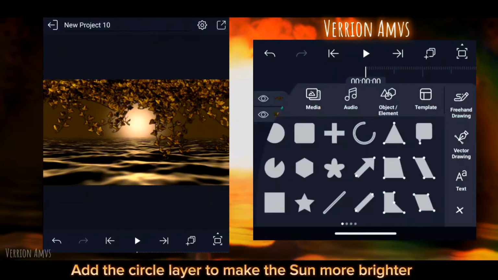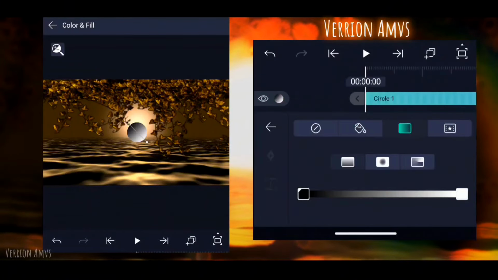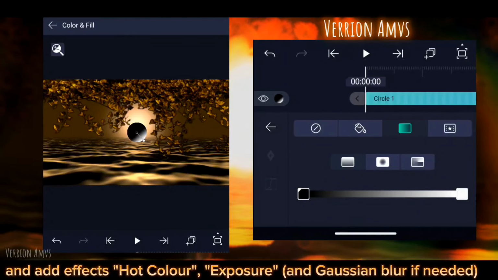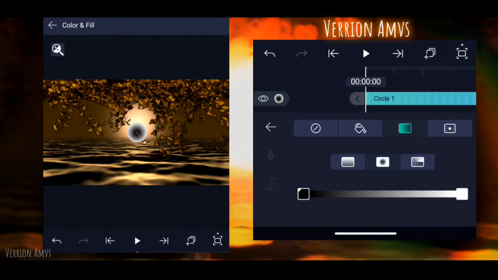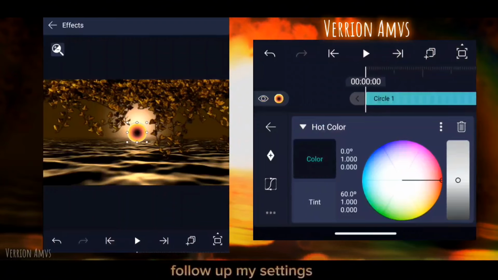Add the circle layer to make the sun brighter for this. Adjust the layer position, its scale, and add effects hot color, exposure, and Gaussian blur if needed. Follow my settings.